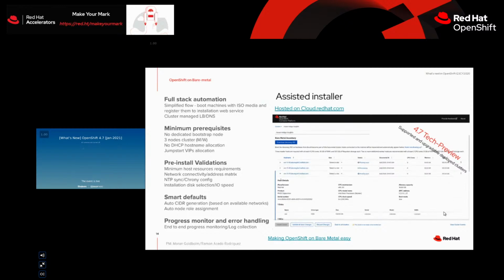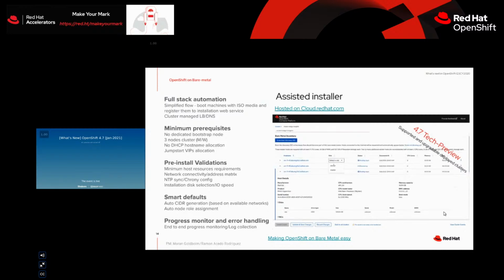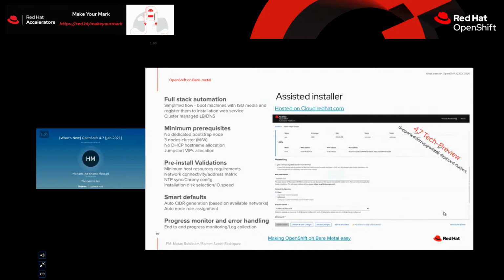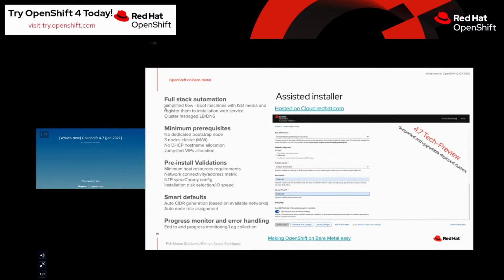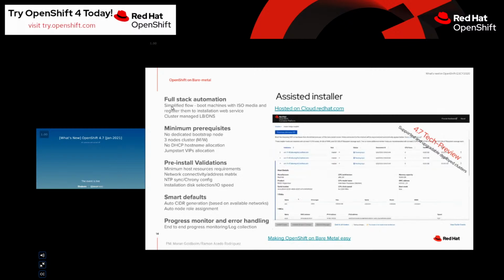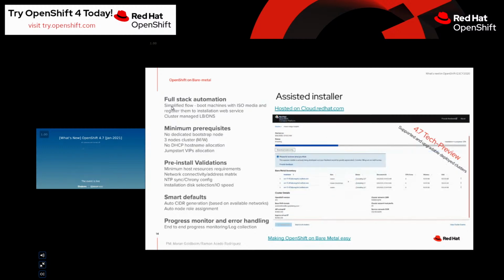So let's talk for a minute about the flow. The focus is really a simplified flow. What the user needs to do is go to cloud.redhat.com, generate an ISO, which they then take and boot machines with. The boot media is RHCOS plus an agent. The agent calls back home and registers with the service. And from that point on, everything is done via the UI. We've got really minimum prerequisites to begin the flow. So we don't need a dedicated bootstrap node, which is really critical on bare metal to save resources.